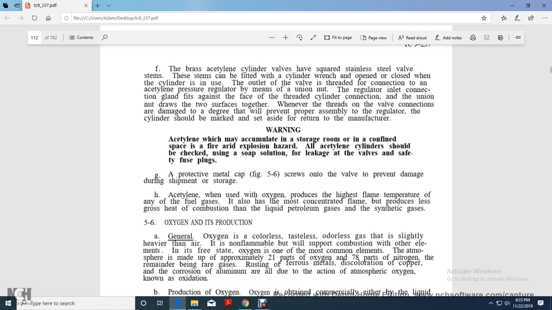Acetylene, when used with oxygen, produces the highest flame temperature of any of the fuel gases. It also has the most concentrated flame, but produces less gross heat of combustion than liquid petroleum gas and synthetic gases.